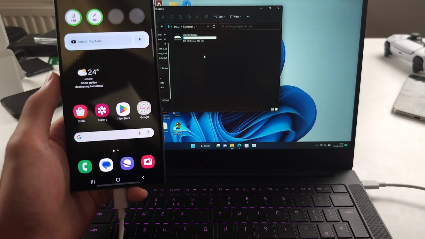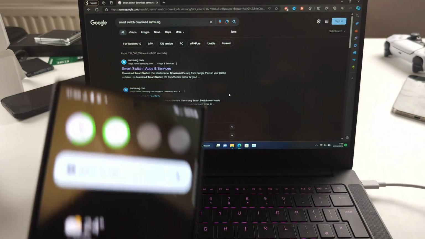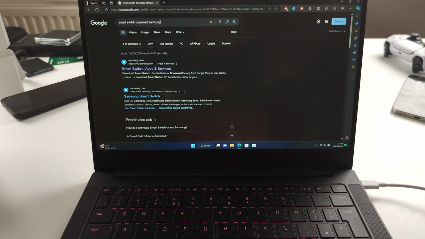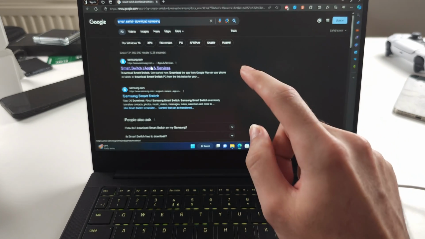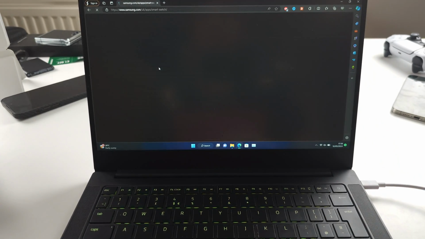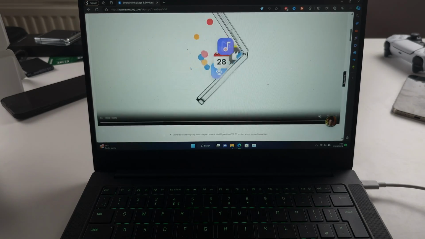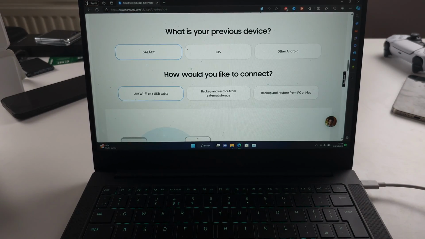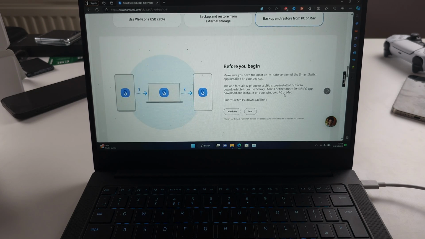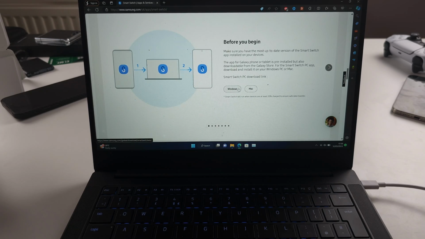If we tried this and nothing's happening, then open up your browser and Google for Smart Switch Download Samsung. This is a backup and restore software, but it also has drivers which allow the Samsung to connect to the computer. So on this website, you need to scroll down and then click Backup and Restore from PC or Mac. Then click the Windows or Mac download.